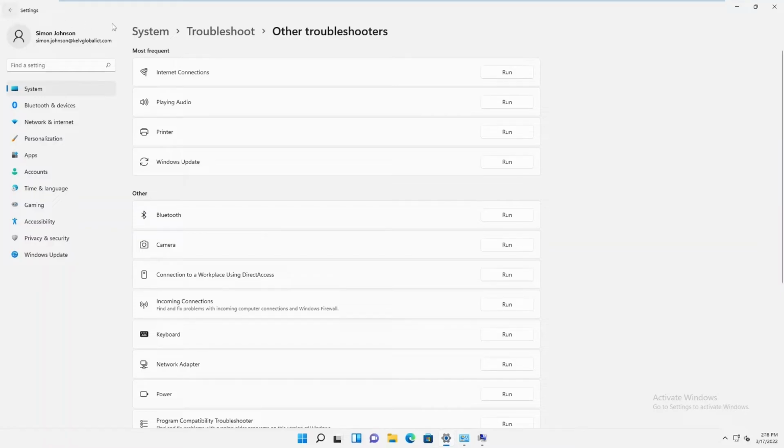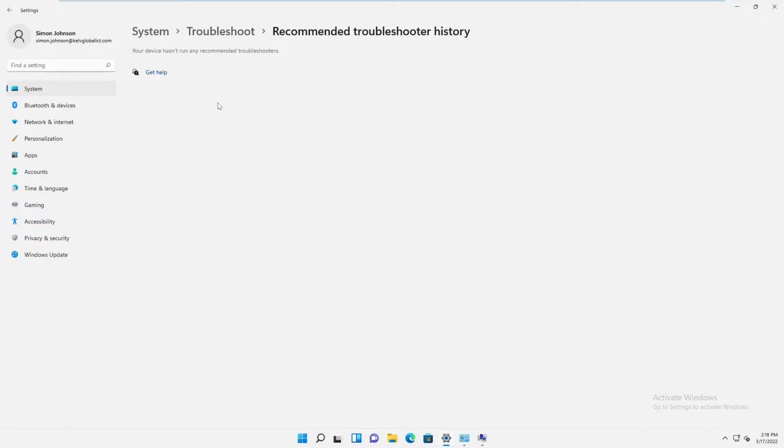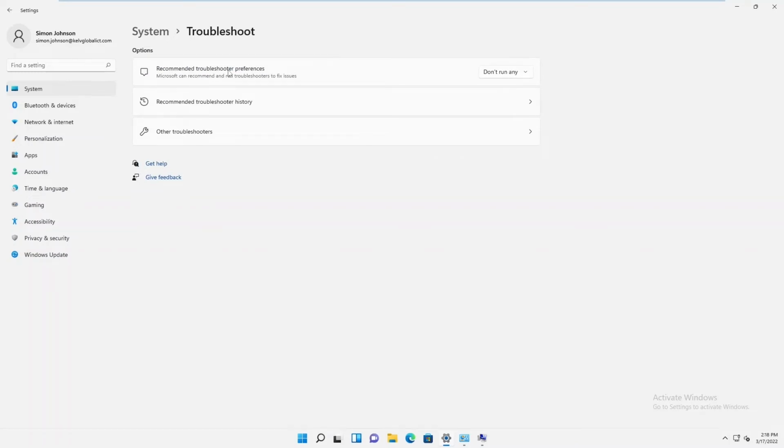So let me just go back again once more. And here it says recommended troubleshooter history. So here you can see your device has not run any recommended troubleshooter at this moment. So you want to check if there is any recommended troubleshooter history which you can run to fix the problem.